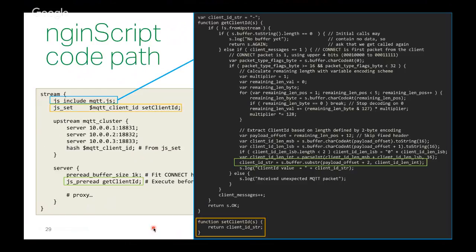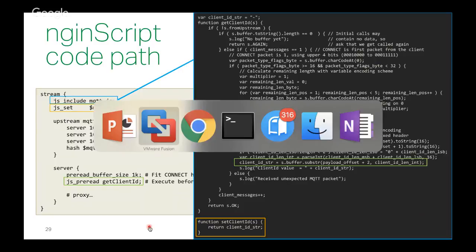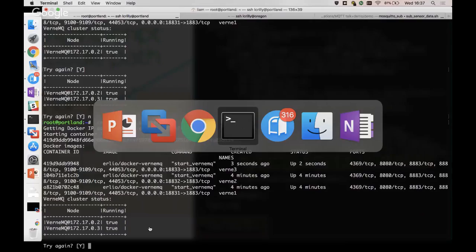And finally, the set client ID function simply returns that value. Okay. Before we do this, let's go back to the demo, and I'll show you this in action now. Let me jump to my terminal.